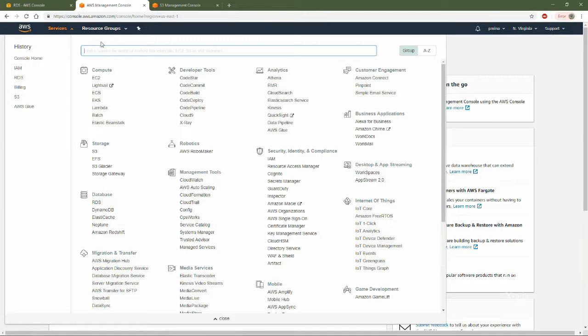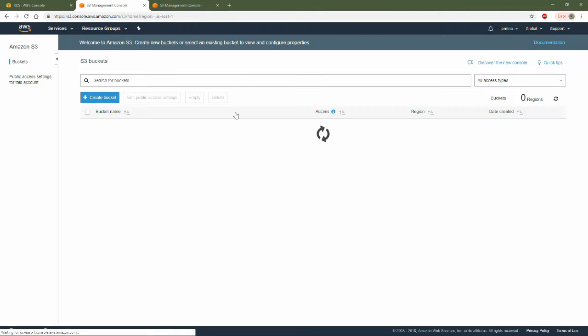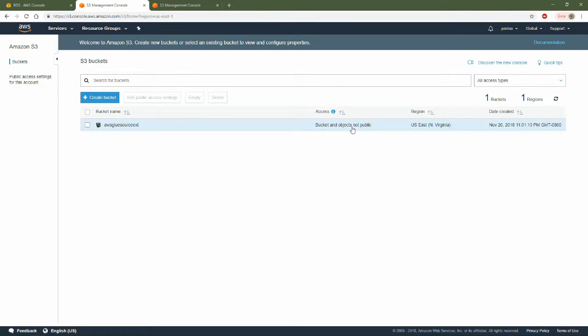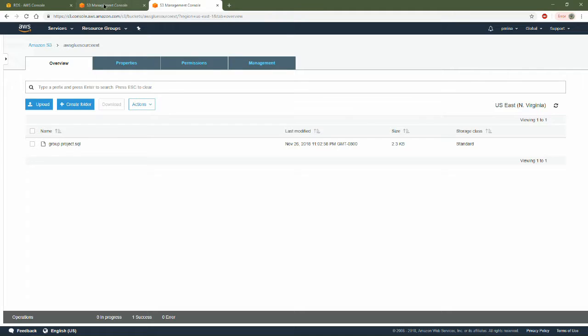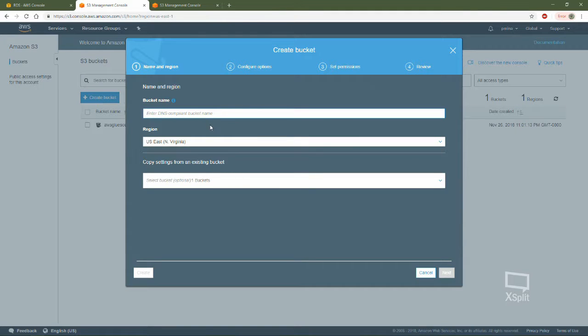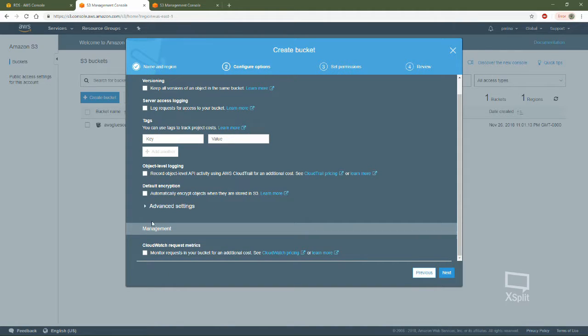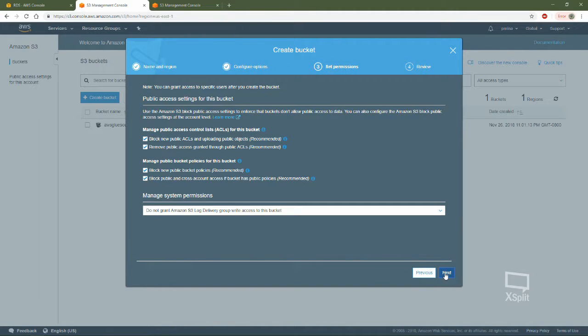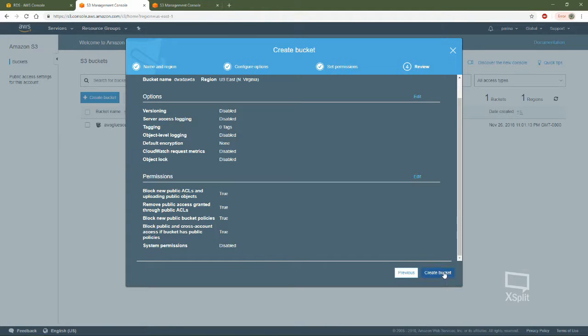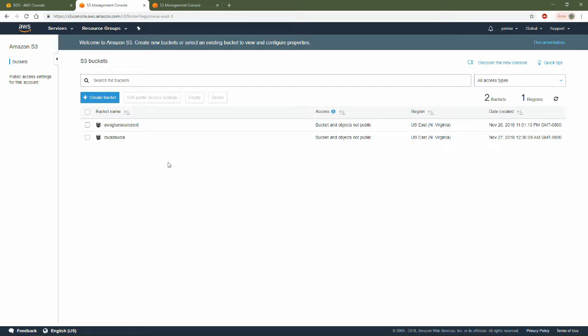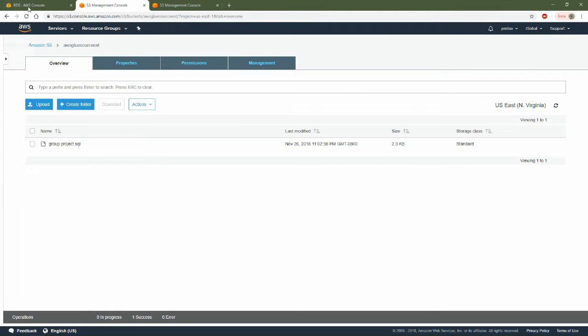a bucket. Switch up S3. I already have a bucket created as well. So hit create bucket, name it whatever you want. Next, should be good here. Next, good as well. Next. Yep. Okay, so that was right.